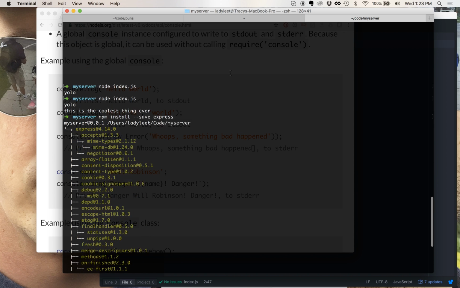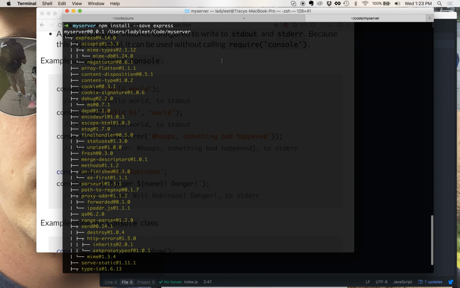Okay, so what just happened? npm install --save express, in your project, npm server at version 0.0.1, at this path. Now here you see a little tree. It starts here, and on the top of the tree is Express, and all the stuff that's below are dependencies of Express.